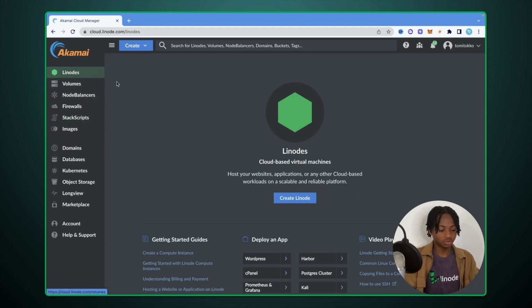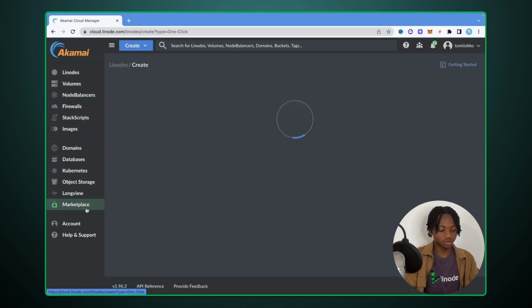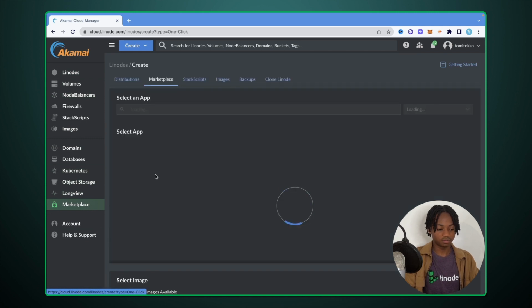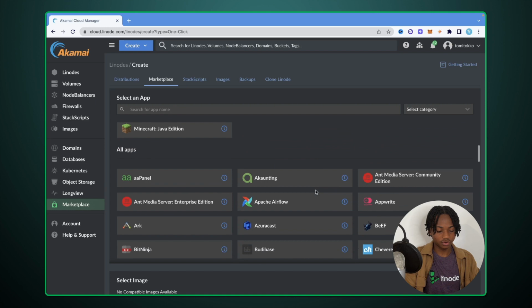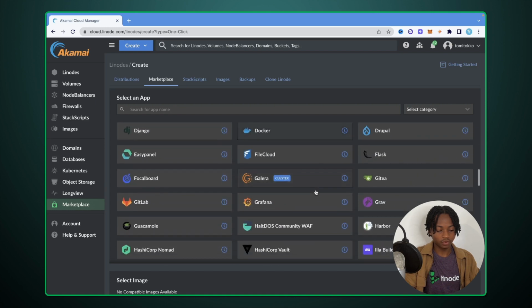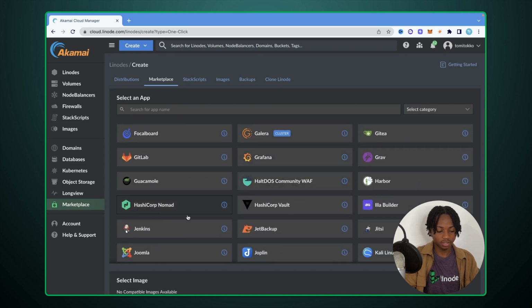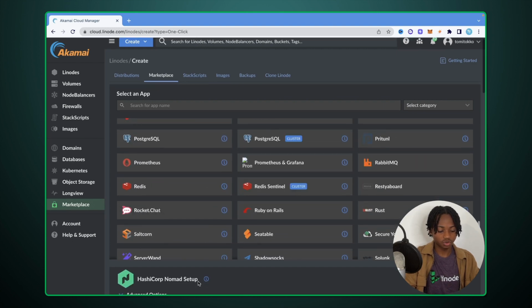And then what you need to do is to come under Marketplace. So we're going to use the Cloud Manager Marketplace, and then under Select App, a bunch of apps are going to load. So we're going to give that a second to load. And then once the apps have loaded, we're going to scroll down and look for where we see HashiCorp Nomad, which is this app right here. And we're going to click on it and we're going to come down to configure it.